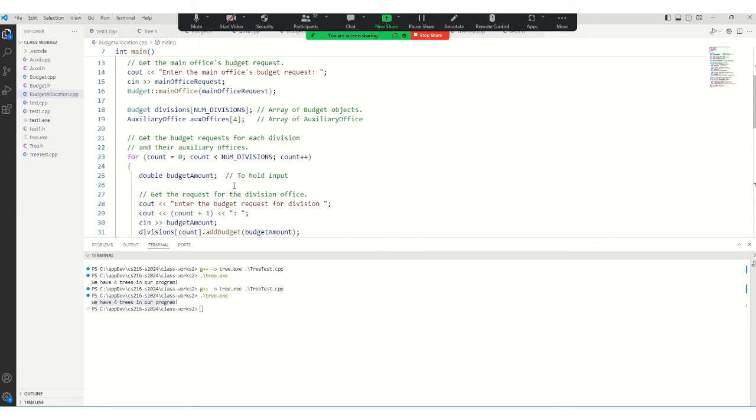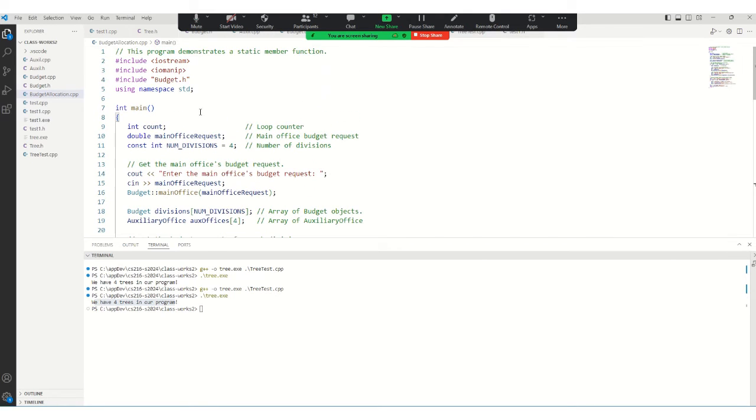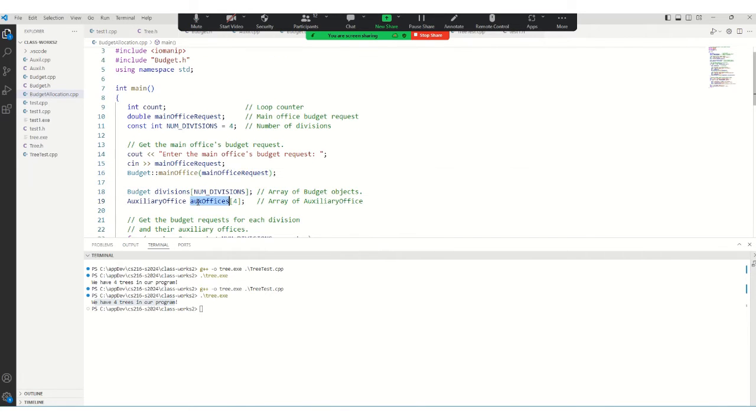If we do that, you can see here, let's go through the code line by line. You have this include for iomanip; we'll get into that. We included budget.h, and then we have the count. That's the loop counter basically. There are four divisions, let's say, in the office. So we are talking about four different divisions, and we will be looping over those. You have the main office and then you have four auxiliary offices.